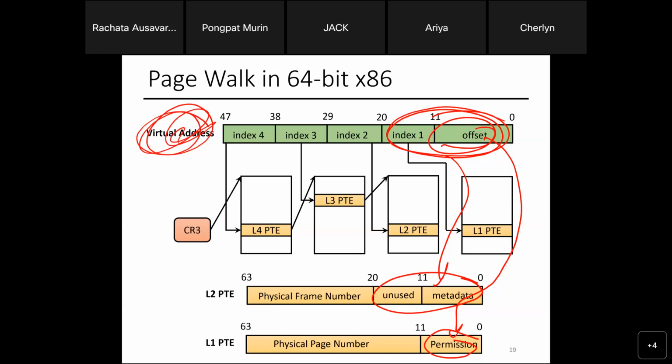In reality, people use it for different purposes as well. We can tag additional information to the page or to the physical address to, for example, prioritize certain things, or notify that this is a special page that does X and Y and Z.